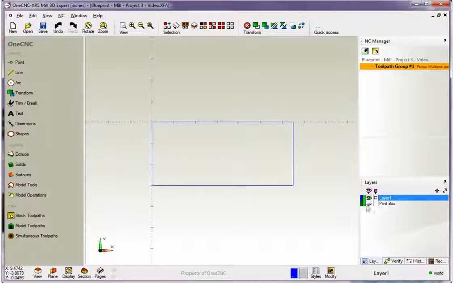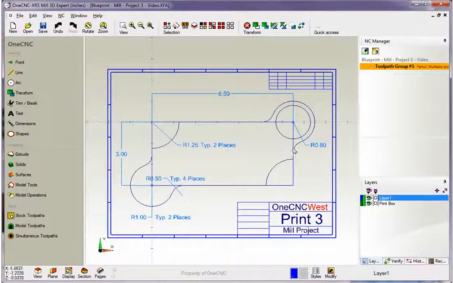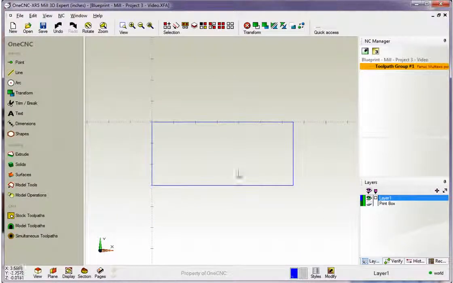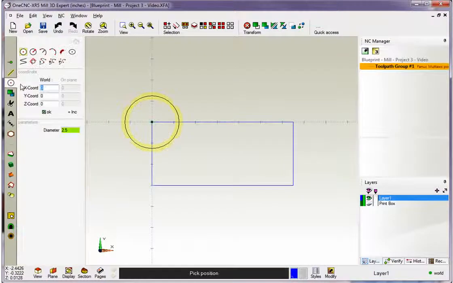Alright, now let's turn our blueprint layer on, and you can see there's 4 circles we need to create. Now these 2 circles have a radius of 1.25, and these 2 outside circles have a radius of 1 inch. So why don't we build those? I'm going to turn our print layer off, head back over to the main toolbar, and let's grab arc.